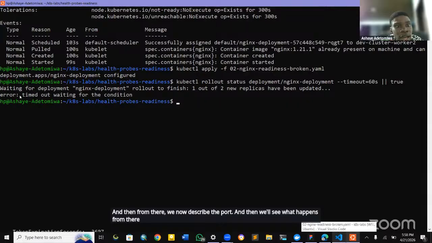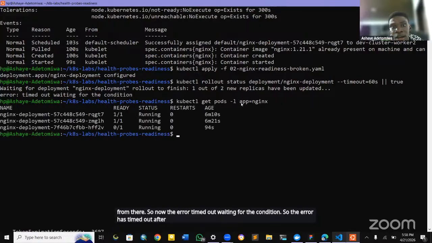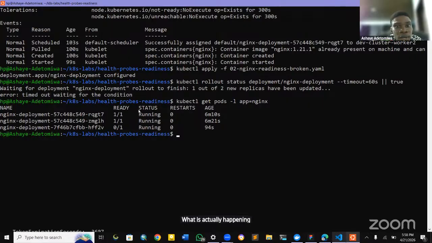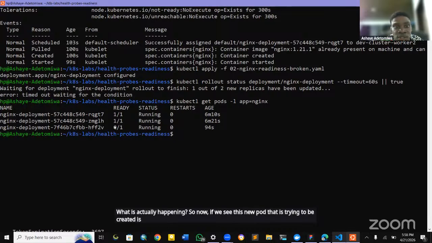So now the error: timed out waiting for the condition. The error has timed out after 60 seconds. So we can now get pods and see what is actually happening. If we see this new pod that is trying to be created, it is actually running, but is not ready. So it means it must have failed the readiness probe, right?